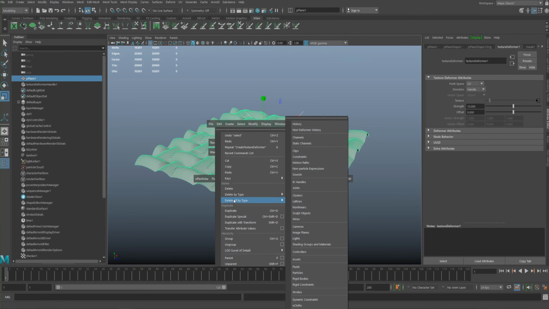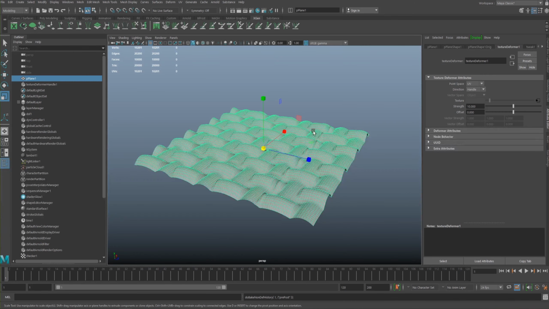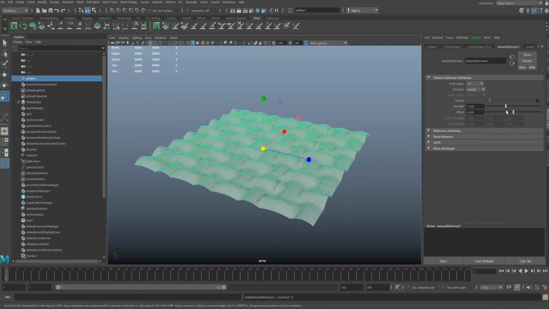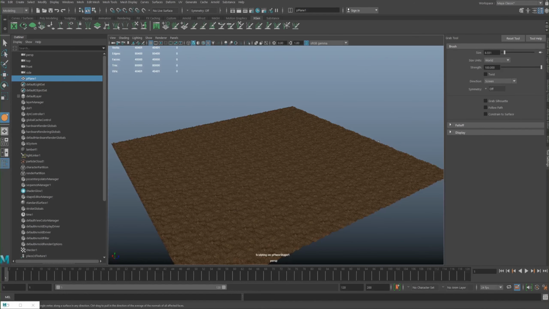So let's say you're happy with that. Remember, when you're deleting history, you've got these two options, history and non-deformer history. You've got to be careful. If you want to keep the texture deformer attributes open, you've got to hit that. Now that's removed history, but I can still tweak this. There we go, that's one more.